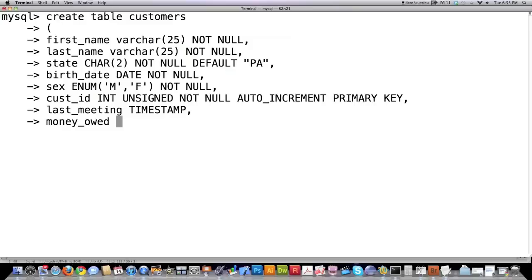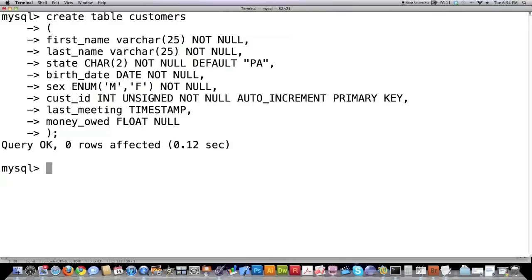Then I'm going to type in money owed, and I'm going to say this is a float because it's a number that can contain a decimal place. And I'm going to put null in here saying that I don't need a value in there. You now know a lot about MySQL just from creating this one table. Then you want to have your closing parentheses and your semicolon and hit enter. Boom, you just created a new table inside of MySQL.